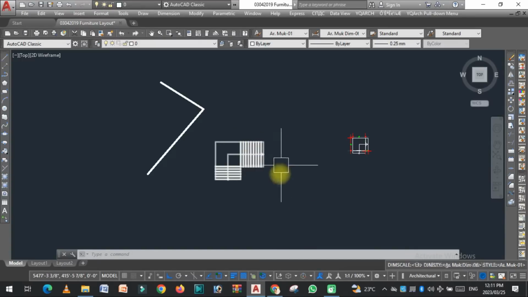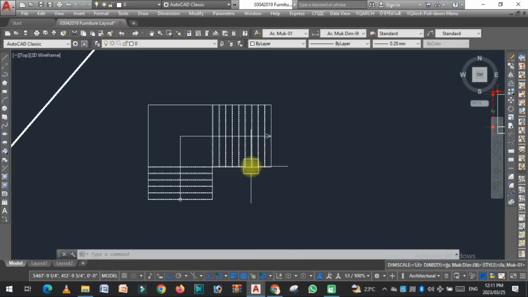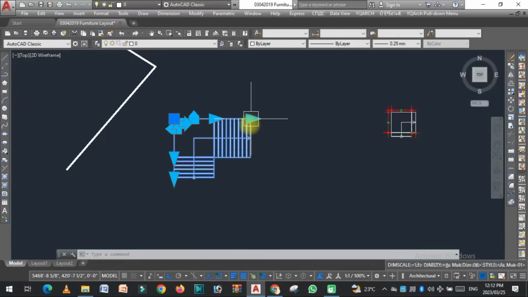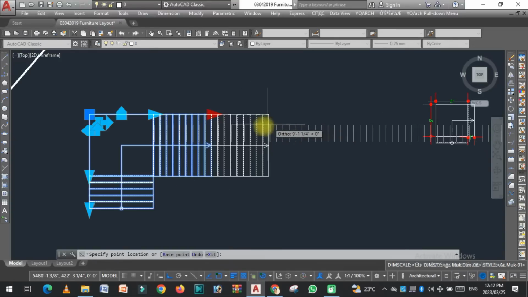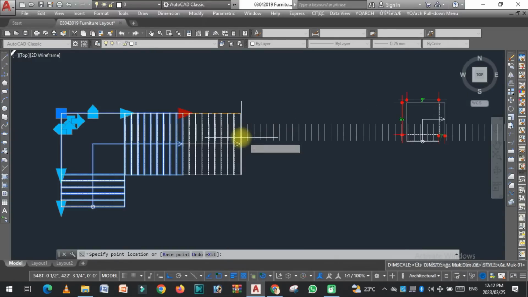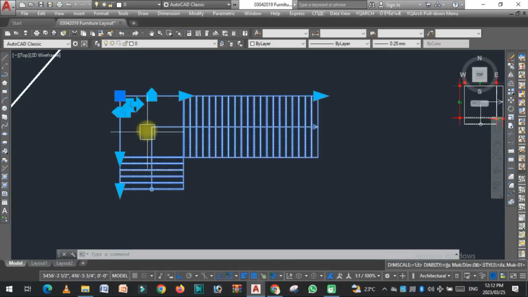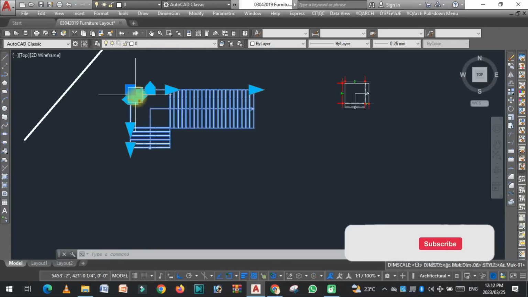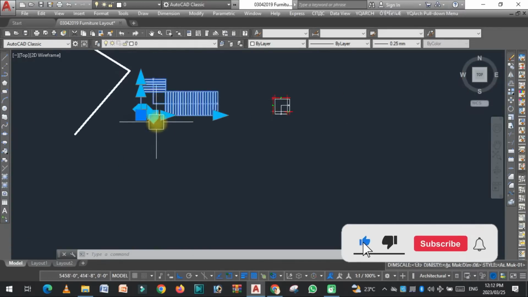In this video, we are going to learn how we can create a dynamic L-shaped stair in AutoCAD. As you can see, I have already created a dynamic L-shaped stair. I can easily increase the number of steps from here, and I can easily flip this stair. In which direction I want, I can easily flip this staircase.